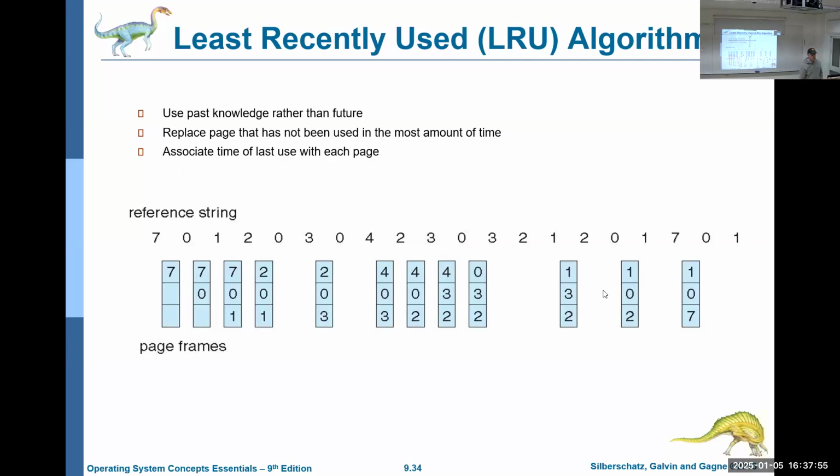So the least recently used is kind of a better idea, on the theory that the recent past is a predictor of the close future. Use the past knowledge rather than future. We can't know the future, we can know the past. Replace the page that has not been used in the most amount of time.